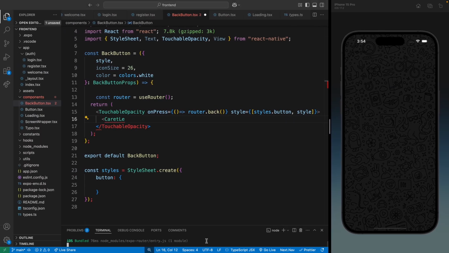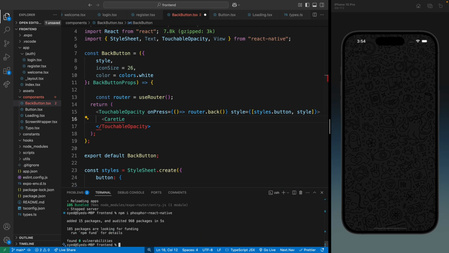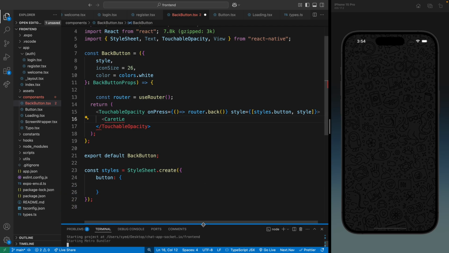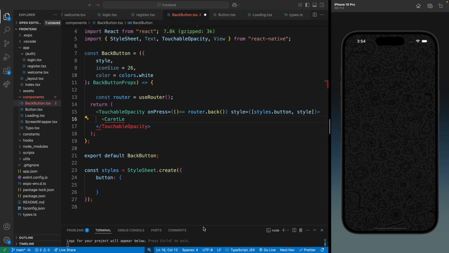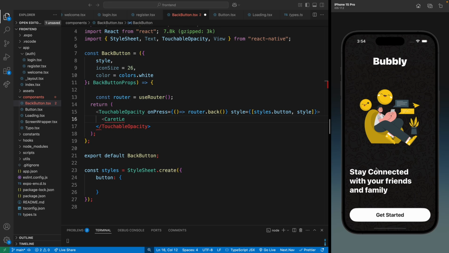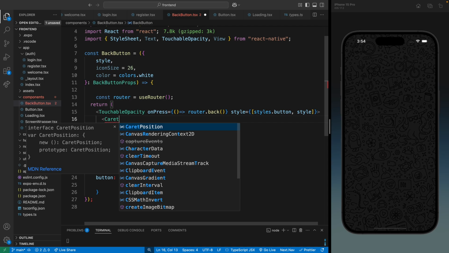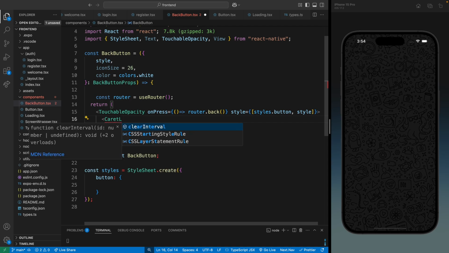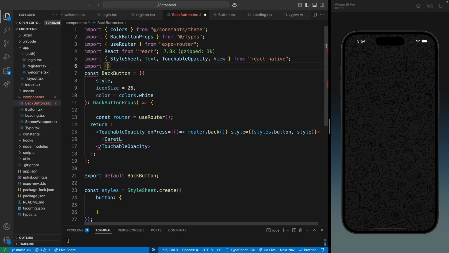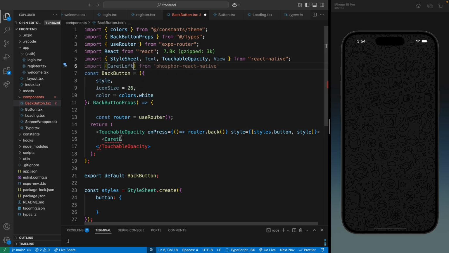So first we need to install this, so let me just stop the server and install this library. Okay, the library is installed. Now let me just run our application. We need to reload. Okay, so we don't see any error. That's a good sign. Now let's import the caret left and use it. I hope it auto imports, and it's not, so we're gonna have to import it manually. Phosphor React Native, and we're gonna import caret left, this one. Then let's use it here.